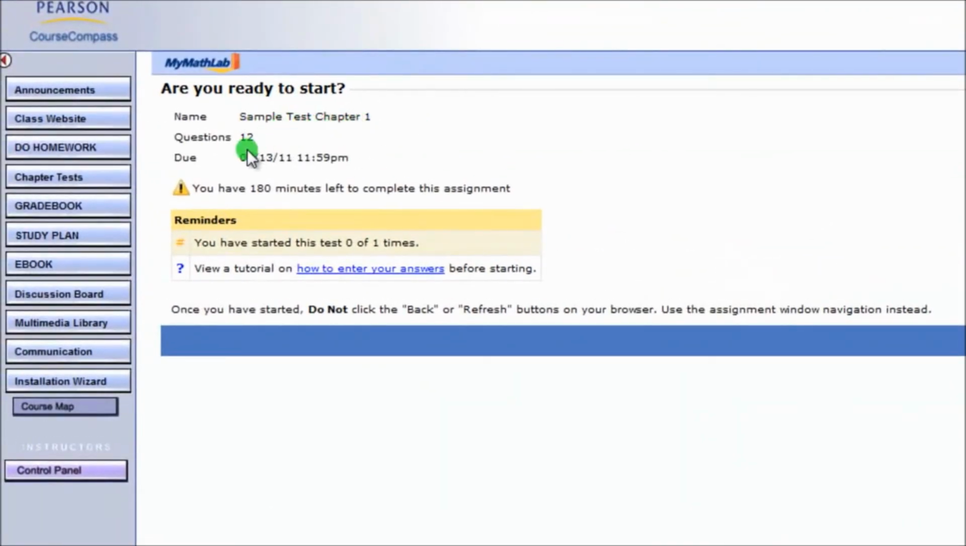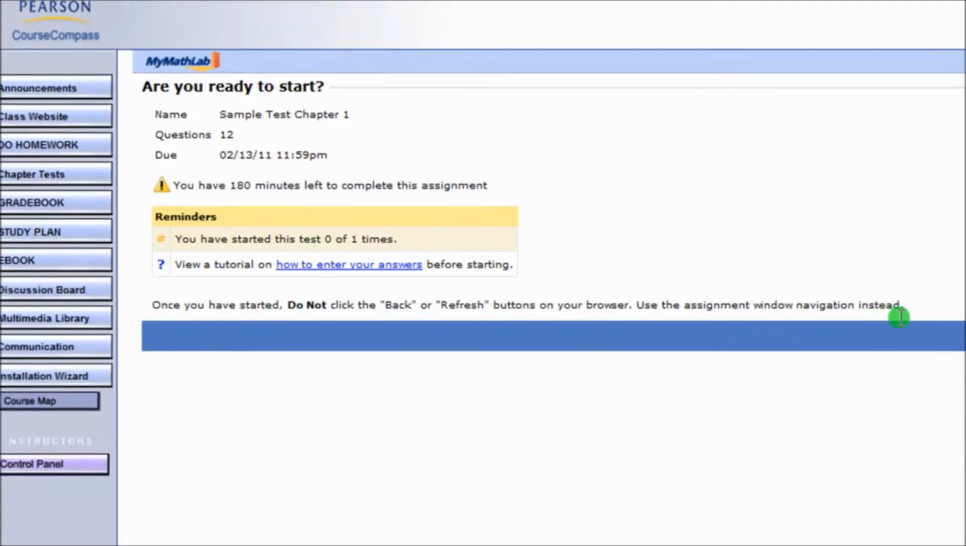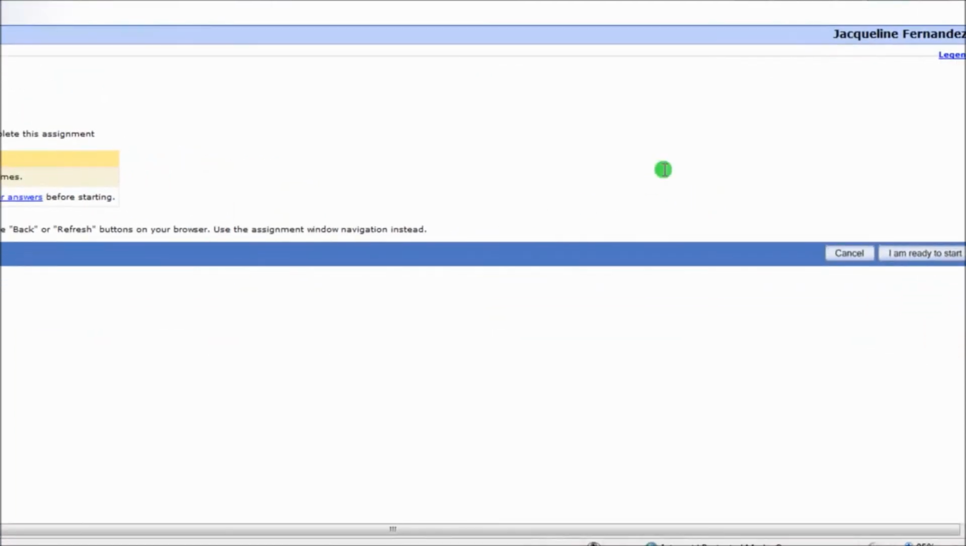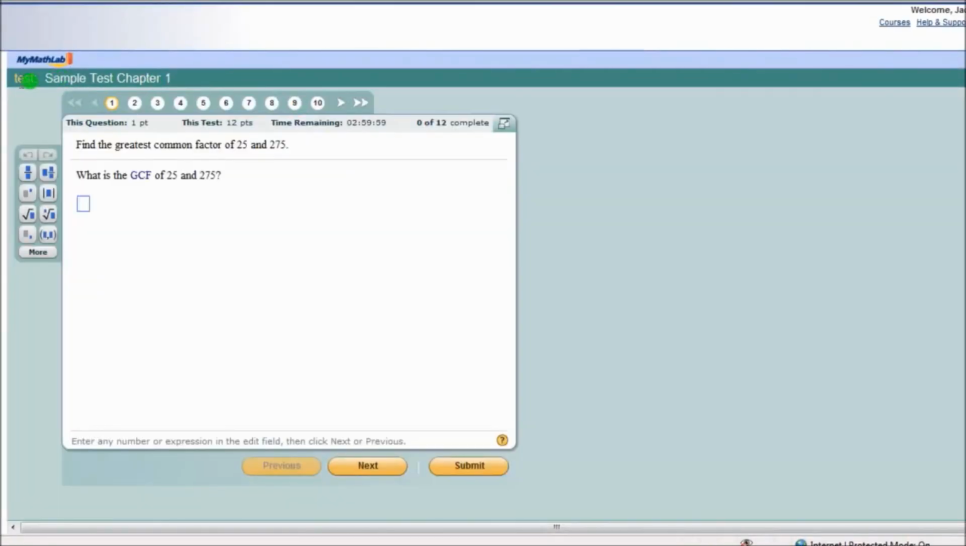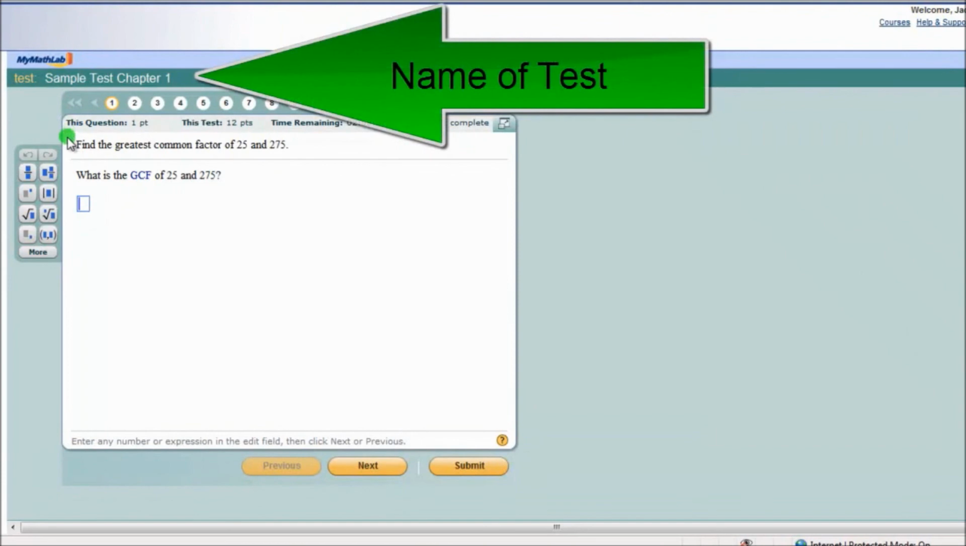And you get to the screen. Notice it gives you the name of the test, how many questions there are, when the test is due, and how many minutes you have. There's also a tutorial you can watch on how to enter answers. When you're ready to start the exam, go ahead and click the I am ready to start button on the far right. Now this is going to take you to your test.